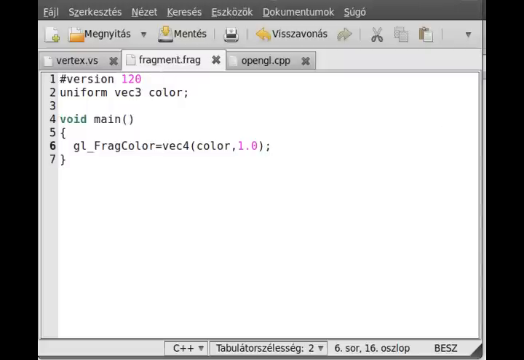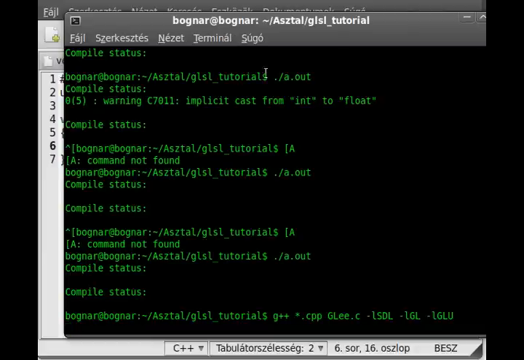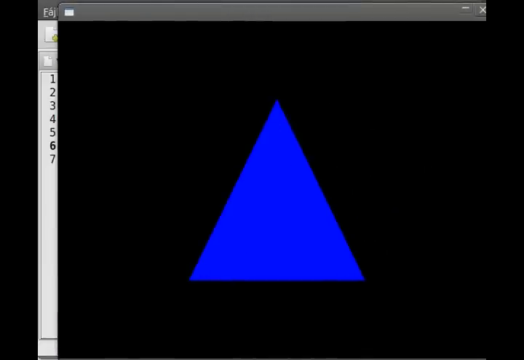Okay, so now that I have gone over that, let's try to compile the program. It should be here somewhere, and let's try to run it. Okay, and if everything goes correctly, and yes it is, then we get a blue triangle.